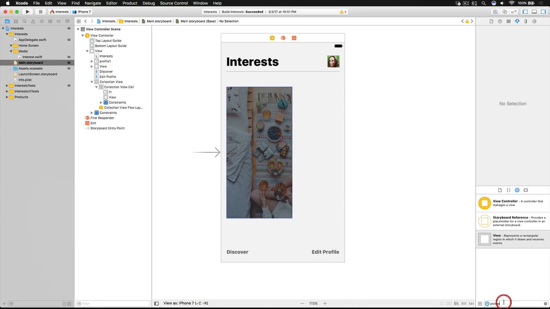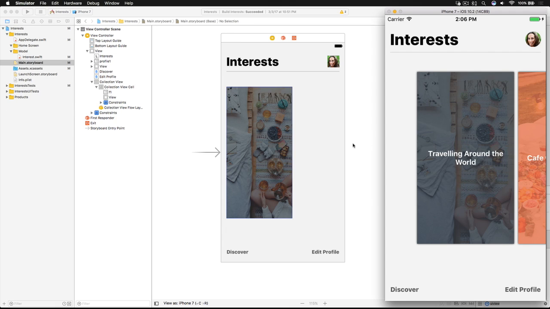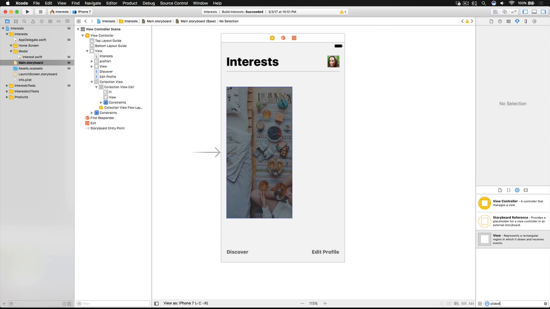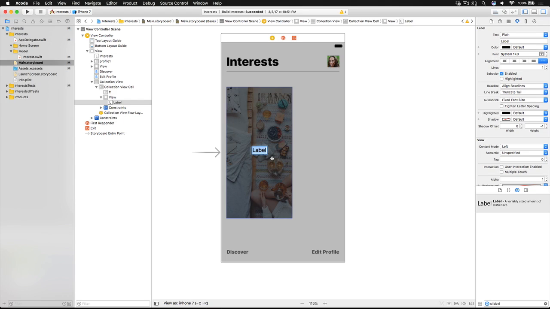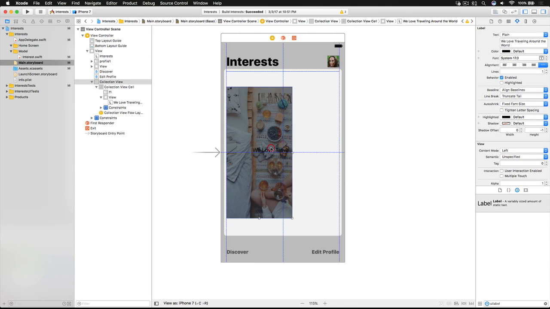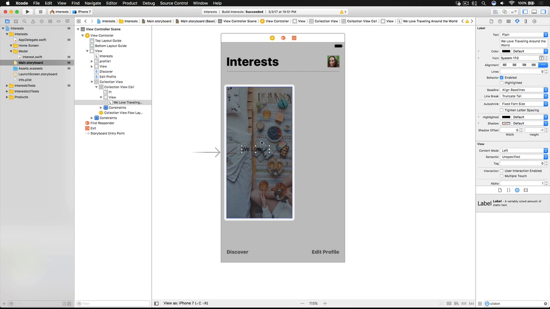Last thing we want to do is have that label. We want to have this label over here for our traveling around the world. So let's have a UI label. Drag this label to the screen like this, double click, and we want to have this text: we love traveling, I hope that I spelled it right, around the world. And then let's make sure that this label is correctly styled. Let's make the lines 0 so we can have multiple lines like this, right? So we drag it way over there and then drag it down like this.